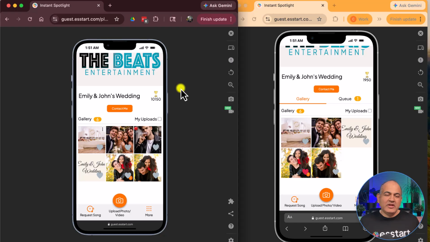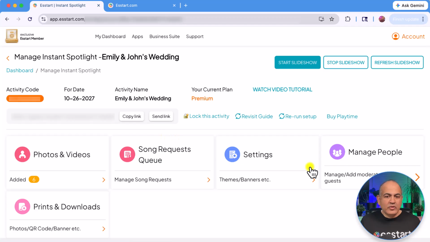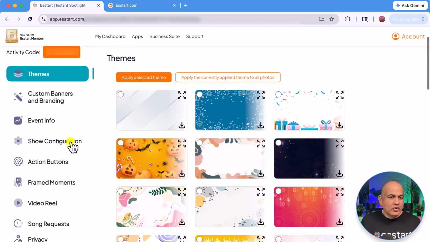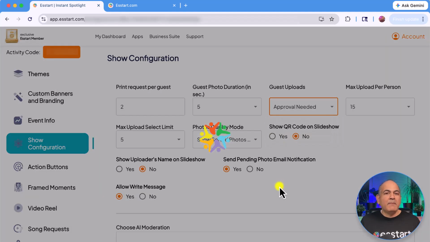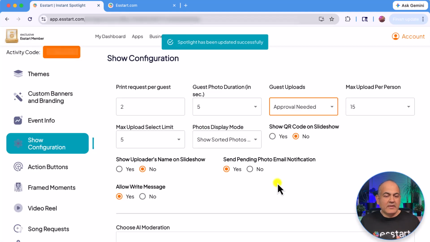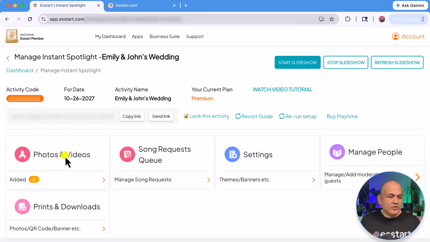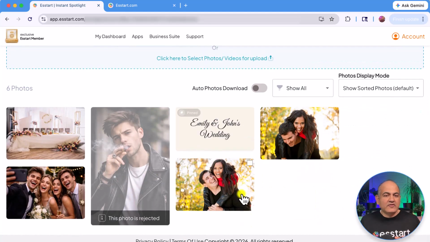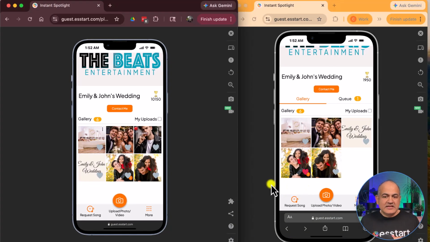Now let's go back into the event and set it up for manual review. For that, I'm going to go back into the event, go into the settings, show configuration. Instead of doing guest upload with auto approve, let's go ahead and do it for manual approval. Okay, so now that we have done manual approval, this time we'll go back into the photo section and you can see all the photos that were uploaded are here. And this is where the guest experience is.